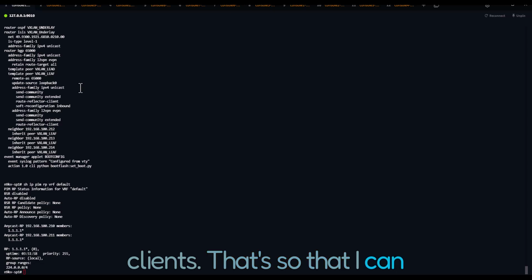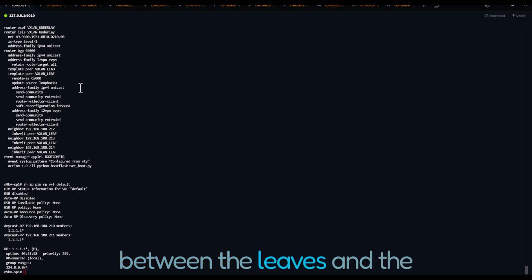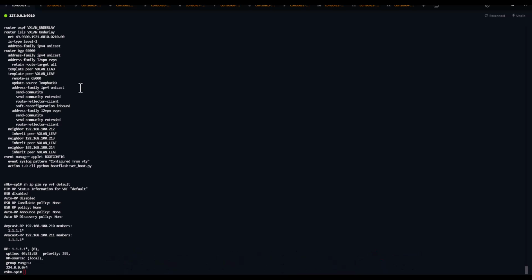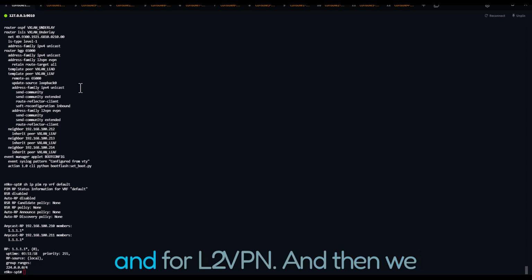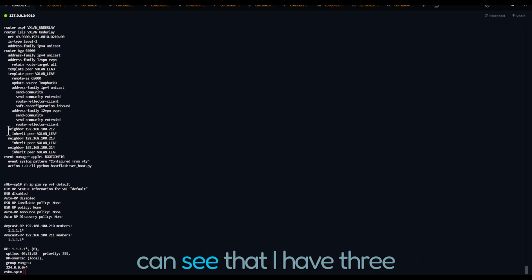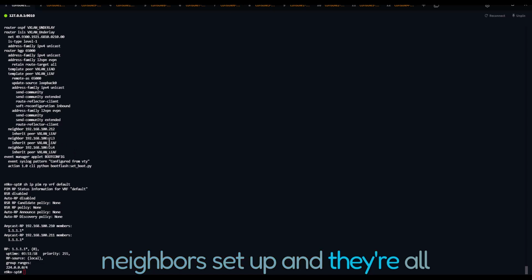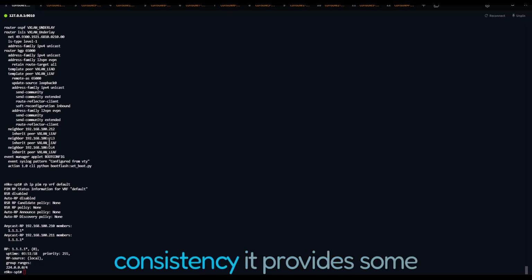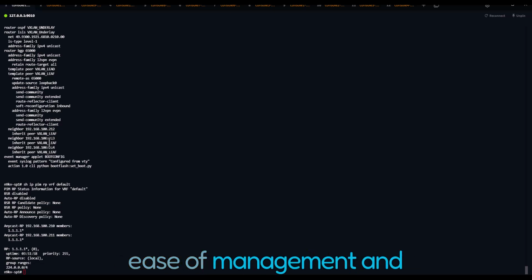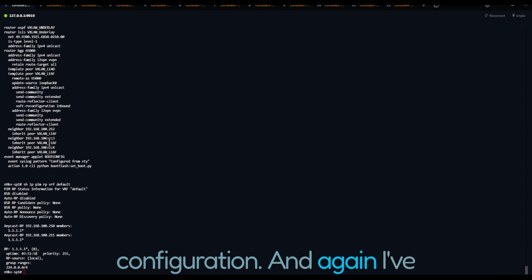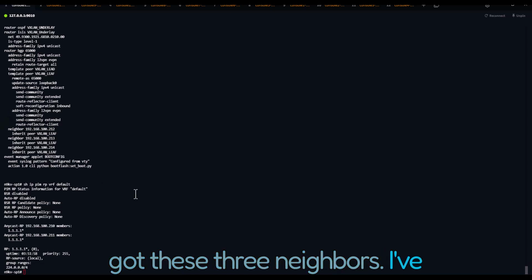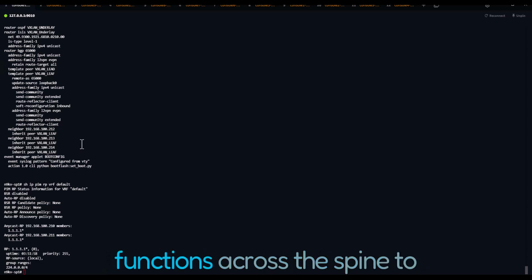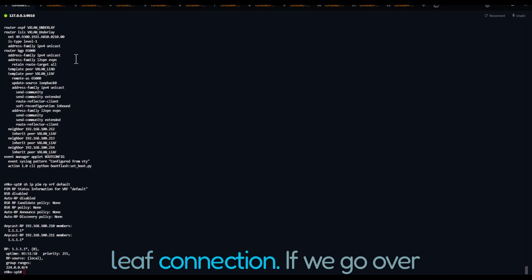That's so that I can pass all my information between the leaves and the spines, even though they're not all connected to each other. And I've done that for both v4 and for L2VPN. And then we can see that I have 3 neighbors set up, and they're all just inheriting that same configuration. So that ensures that I've got consistency. It provides some ease of management and configuration. And again, I've got these 3 neighbors. I've just got this one command that needs to be applied that sets all of these features and functions across the spine to leaf connection.